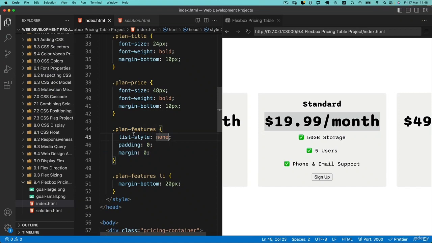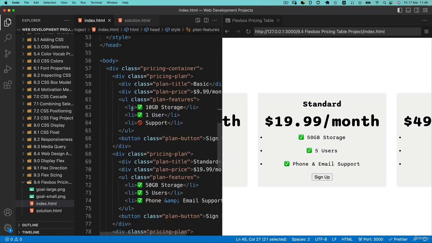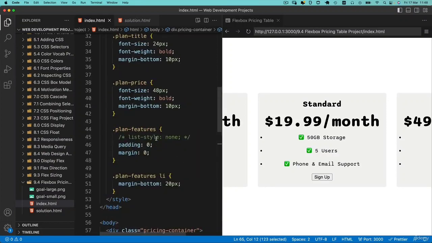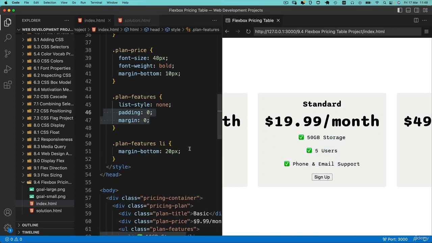Then I've set the plan features. And this one, you might remember from previous lessons, you might not, you might have to Google for this, but essentially what it does is it gets rid of those bullet points. Because we've got an unordered list here, and list items by default have the bullet, if we set that list style to none, it gets rid of it, which is really nice. Then I've set the padding and margin to get rid of the default padding and margin, to get them all closer to each other. And finally, I've added a small margin bottom at the bottom of this section so that it pushes the button down a little bit.